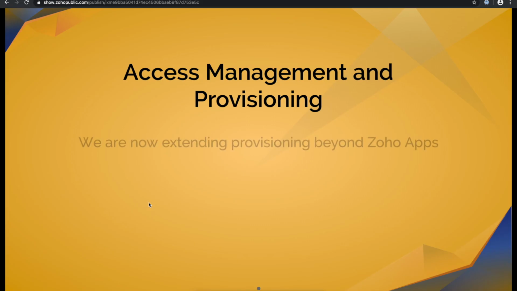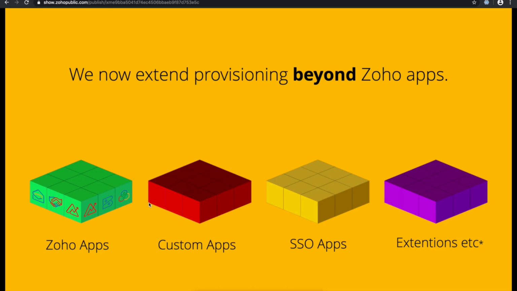Next comes access management and provisioning. So we are extending provisioning beyond Zoho applications in Zoho One. As we spoke at the beginning of the webinar, there are Zoho applications which you use like Analytics, CRM, Zoho Mail, Zoho People. And then there are custom applications that you can make using Zoho Creator and all the other services I told you about.